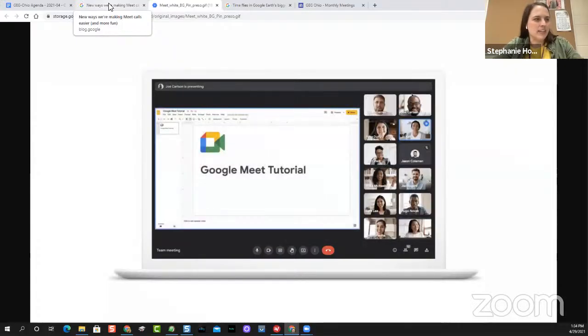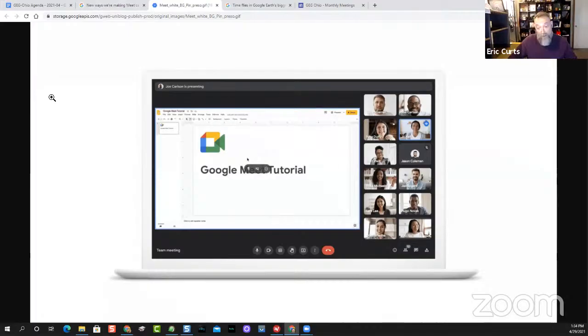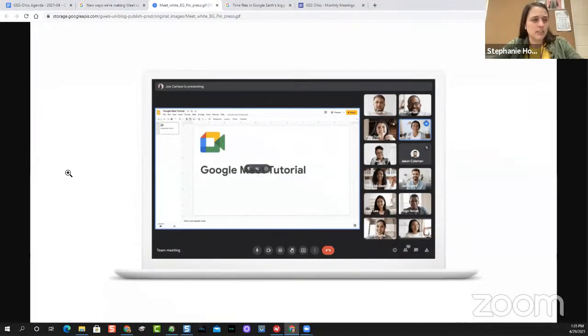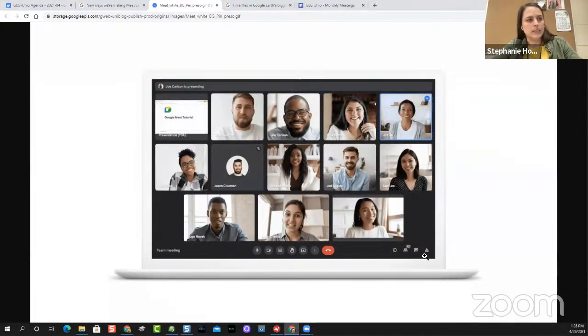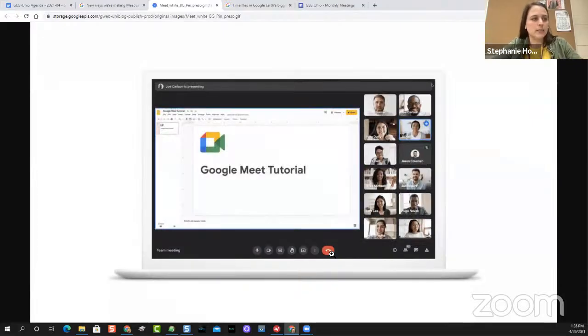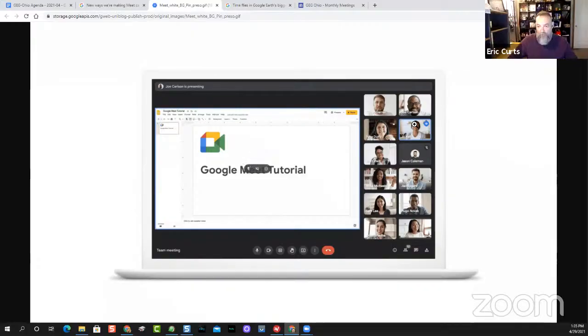So right here, we've got a different look. I think it looks a lot cleaner. Yeah, it does. And you can also see the presentation a little bit better. And then the icons at the bottom, you can see the end button in a different place, the raise hand, everything is just laid out at the bottom for you. Yeah, we used to have buttons at the top and at the bottom.